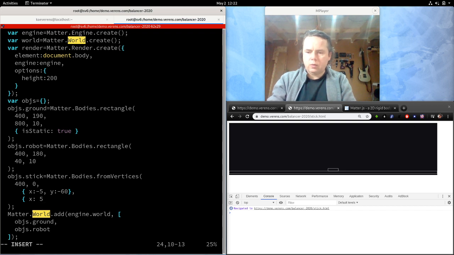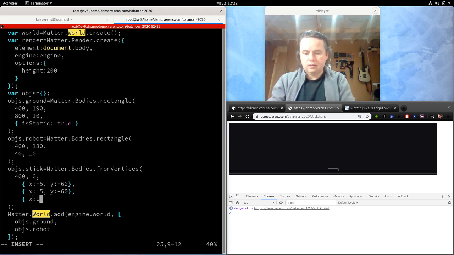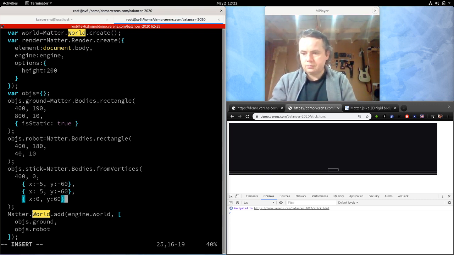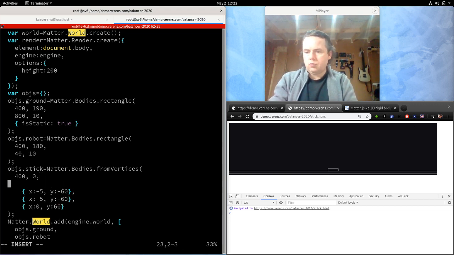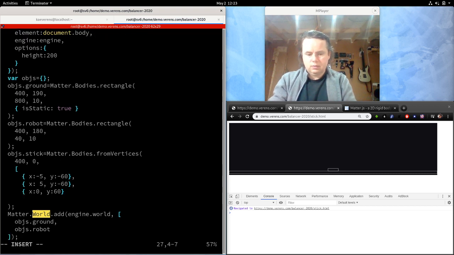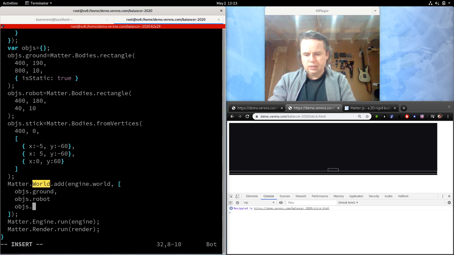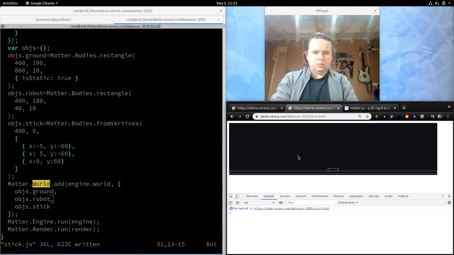Then the second one is x, y, and y again is minus 60. And then the third one is x, 0, and y is 60. So that makes it a nice pointy triangle. Okay, that should really all be an array. Looks good. Okay, add it to the world. Objects.stick. Right, let's see what that does.